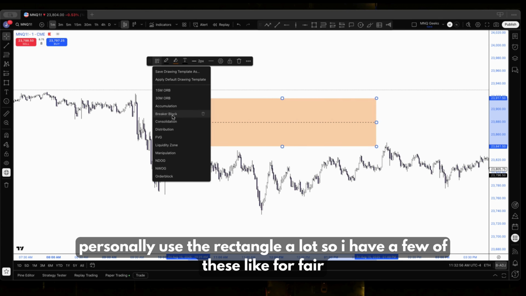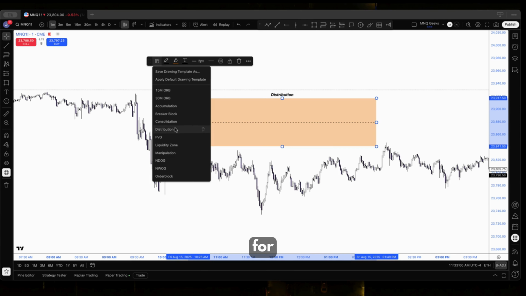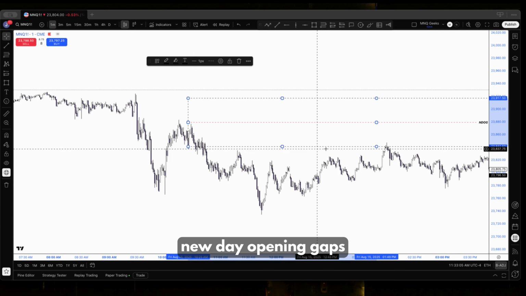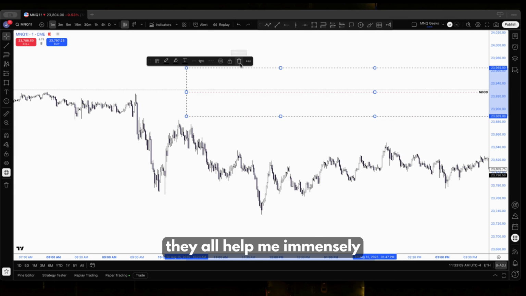I personally use the rectangle a lot, so I have a few of these, like for fair value gaps, for distribution, for order blocks, for new day opening gaps, and they're all different, but they all help me immensely.